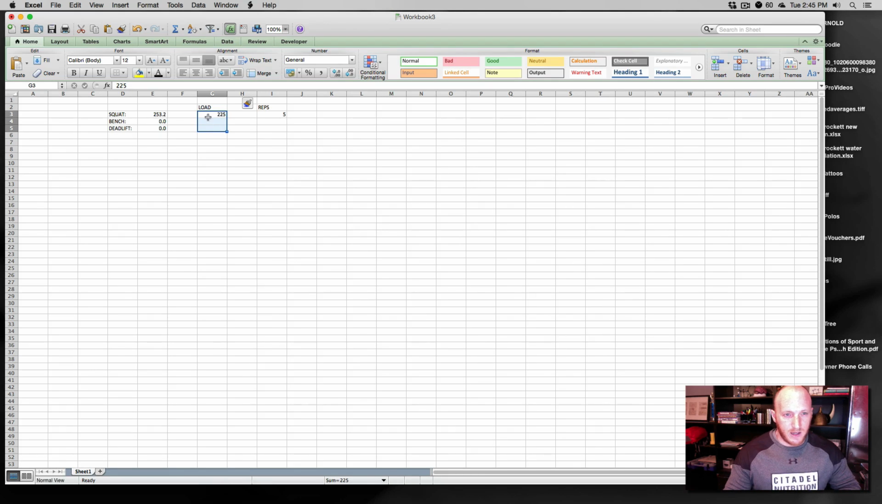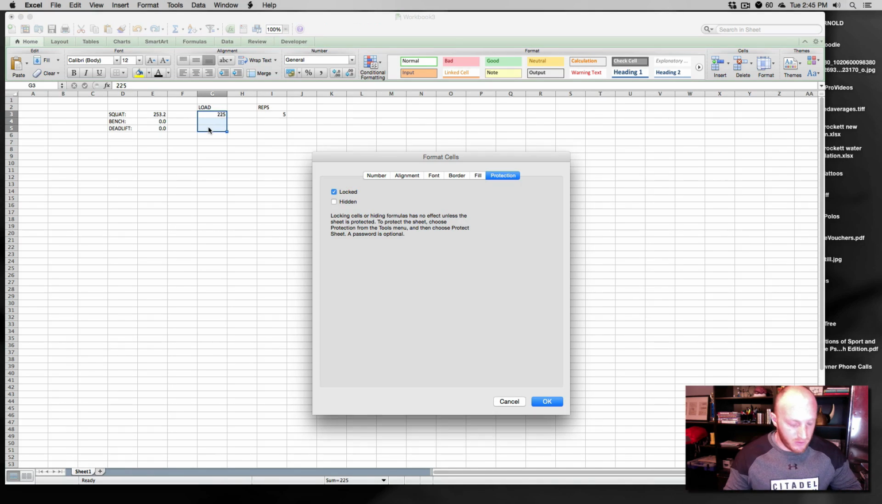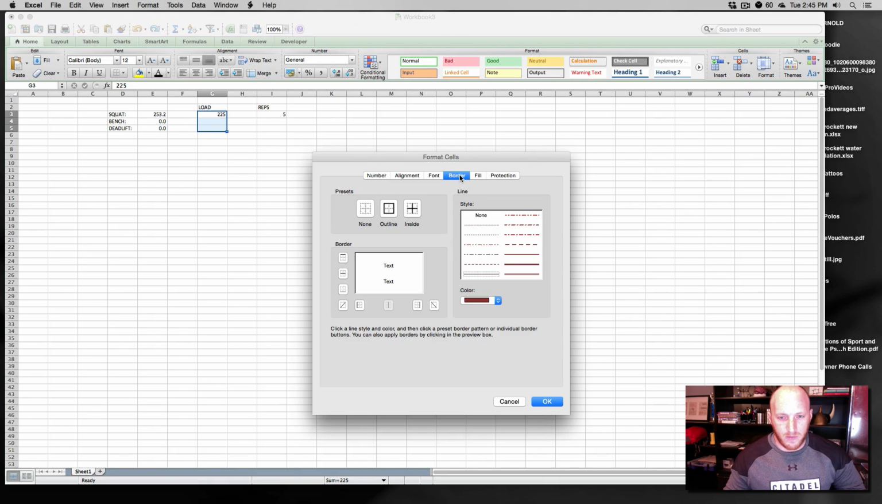So I'm going to highlight these cells so I can format them as a group. Press Command 1 and go to Border. And I like this border because it's very non-intrusive. And I can select all of them, and I can just click on the lines that I want here. I can click even diagonal angle lines for boxed out, but this is going to work for our purposes.